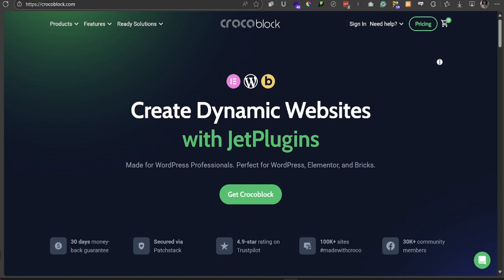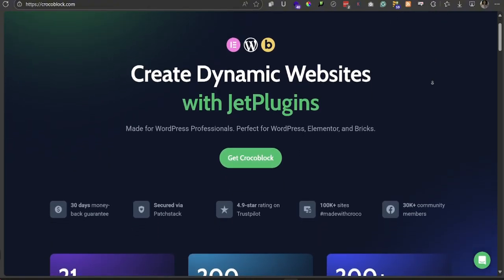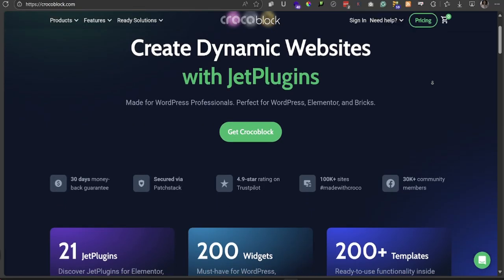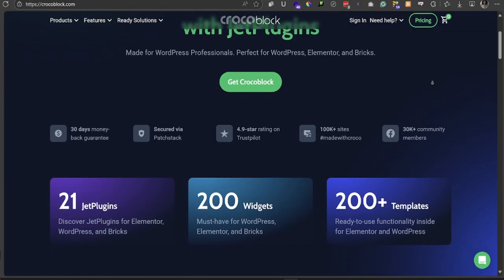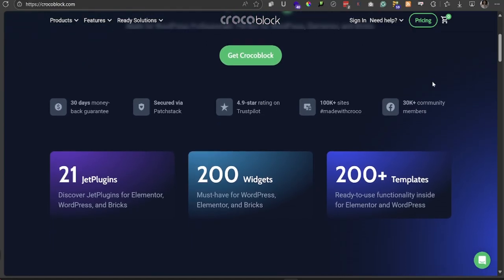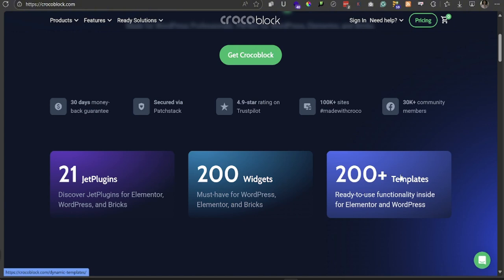All right, so you will need the plugin or the tool called Crocoblock, which is right here. I'm on crocoblock.com. This plugin or this tool will help you create super dope dynamic websites. Like if you want to take your WordPress websites up a notch, this is the tool for you. This is the tool you need to get. Right away on the hero section of their website, you see right here they have 21 Jet plugins, they have 200 widgets, and they have over 200 templates.